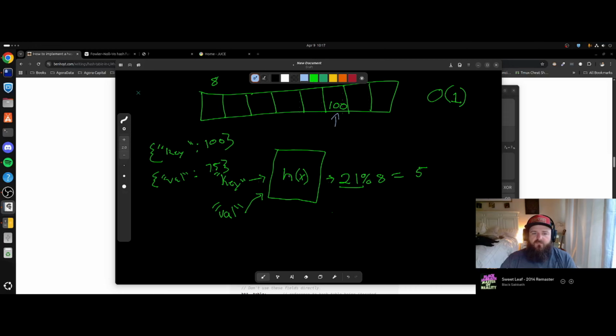And then later on, if we try to retrieve key, we pass key to the hash function, we get index 5, we go grab 5. Well, now it's been overwritten with 75, right? And so now this is that collision issue that we have to figure out. So one of the simplest approaches is, let me back this off real quick.